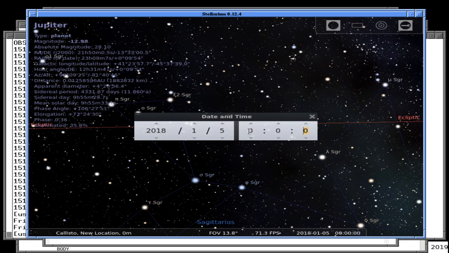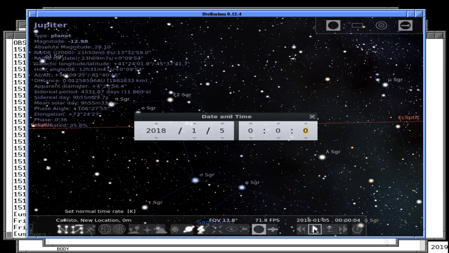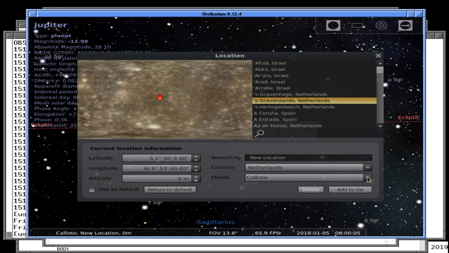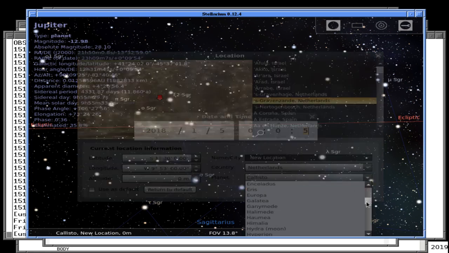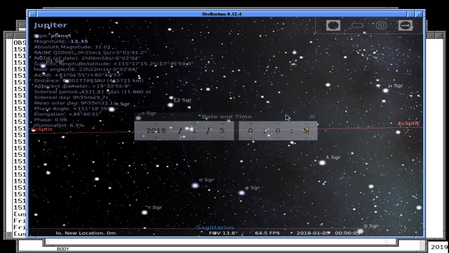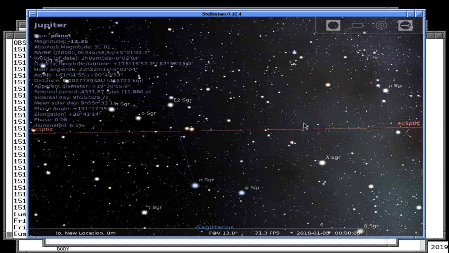Need to stop the clock here. And we are on the wrong moon. Don't you hate when that happens? Okay, IO. Middle of IO, which as we decided is not completely representative, but it's close enough.